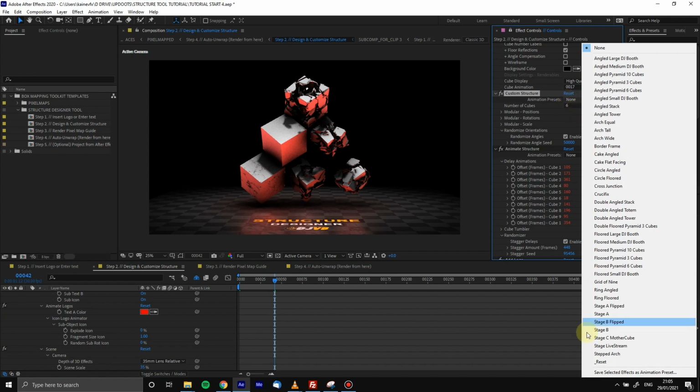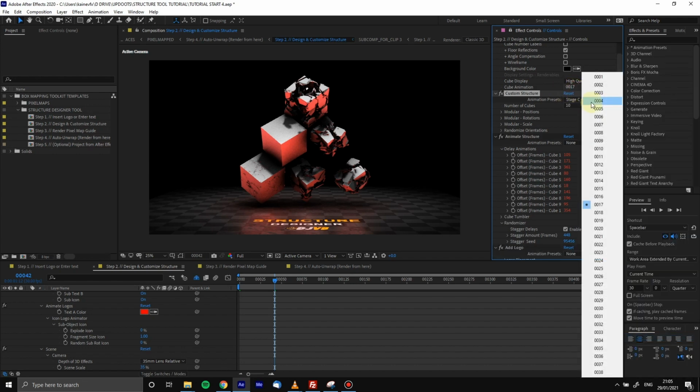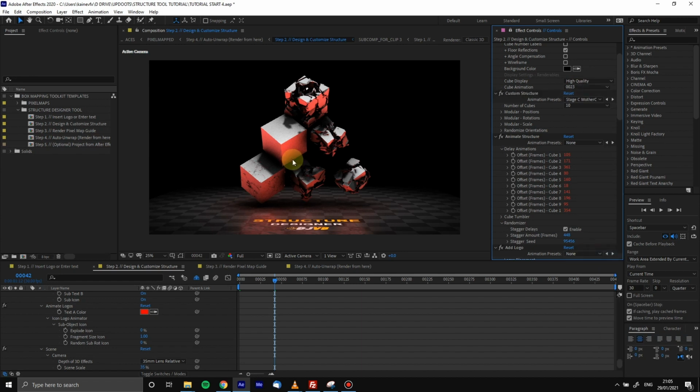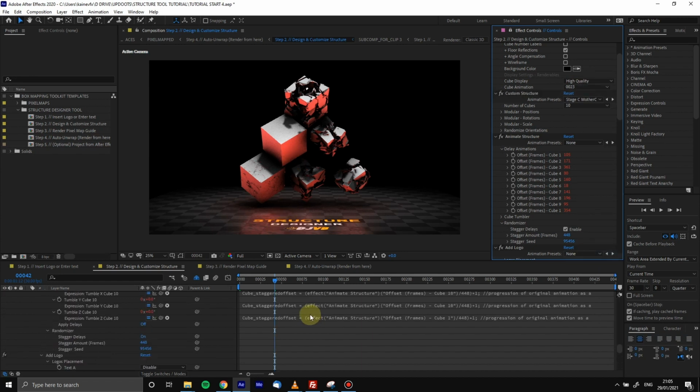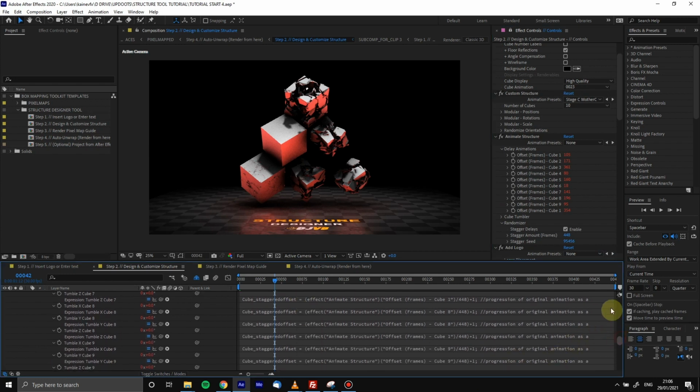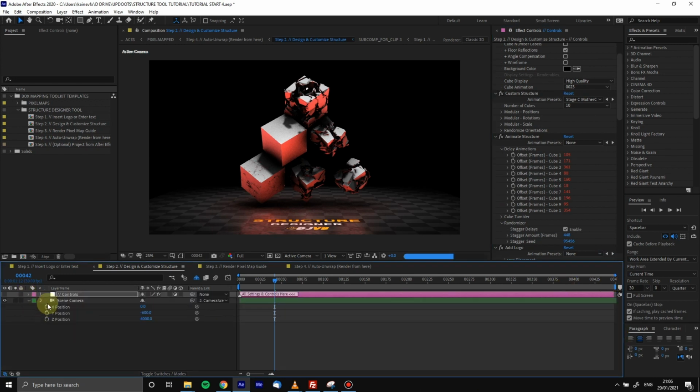We'll go for the stage C mother cube, and we're gonna change the animation to 23. Now I know that this stage is a bit bigger than the one we're currently looking at, so before it loads up I'm just going to save us a tiny bit of time, and adjust the camera position so we can actually see this absolute monster that is the next stage that I'm loading in as a preset.